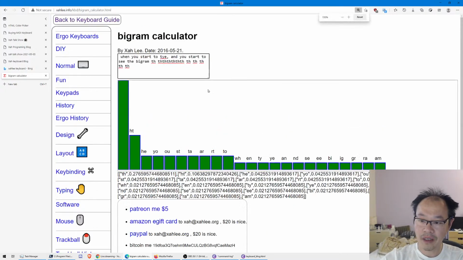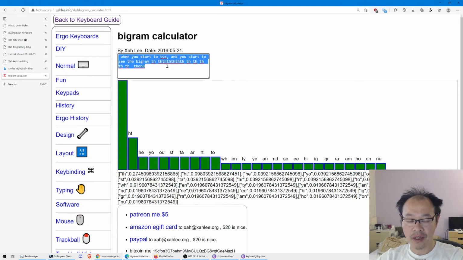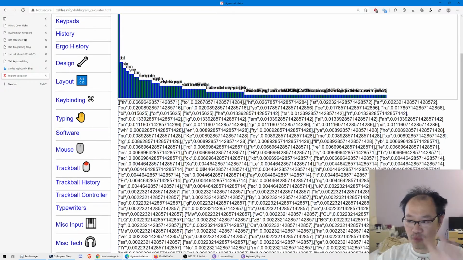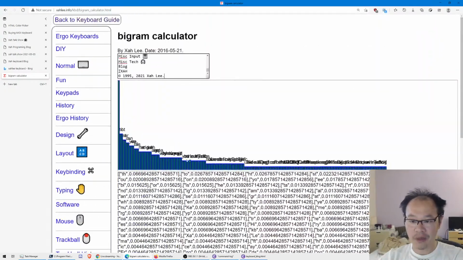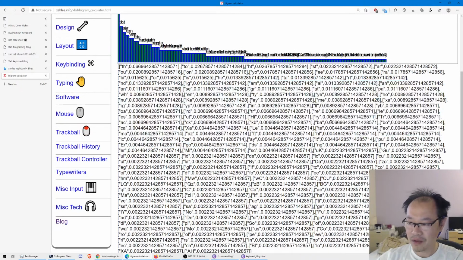But as you can see, this bigram is not so good. It's not done yet because when you copy, for example, let's copy the entire page here and paste it here, you see, when you have lots of text, the bigram gets jumbled up. So we need to truncate. We have quite a few things to do. We want to have an option to show the top 20 bigrams, something like that.